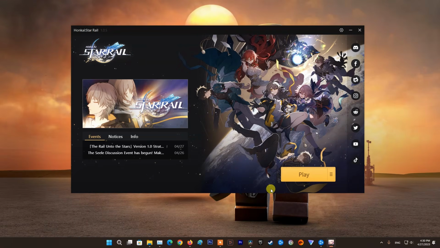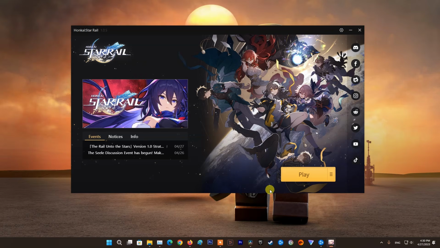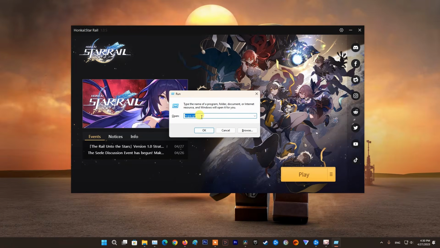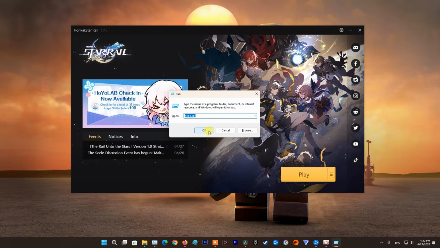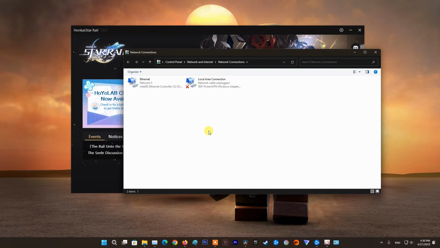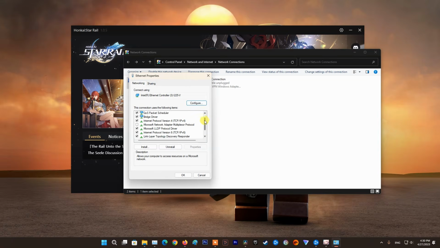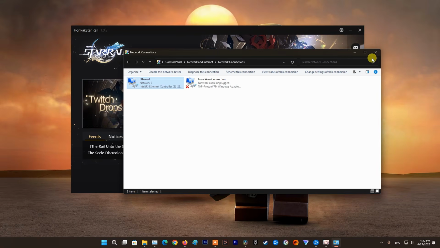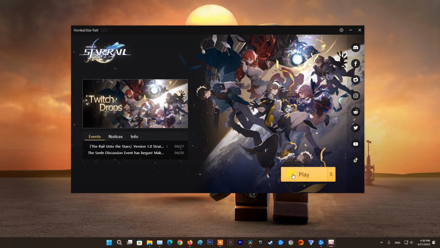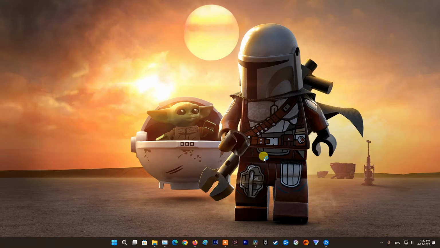Method 5. Disable IPv6 and use Google DNS. On PC, on the keyboard, press Windows key R, then type ncpa.cpl and hit Enter. Right-click on your internet connection and pick Properties. Scroll down and uncheck the box next to Internet Protocol version 6, TCP/IPv6, to disable it. Click OK. Relaunch Honkai: Star Rail and see if the global distribution error is resolved.